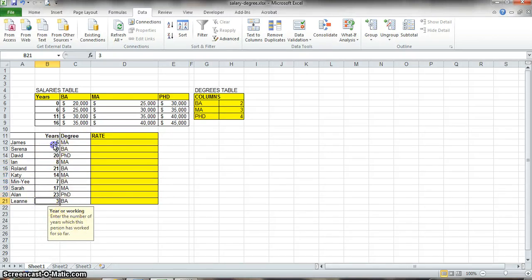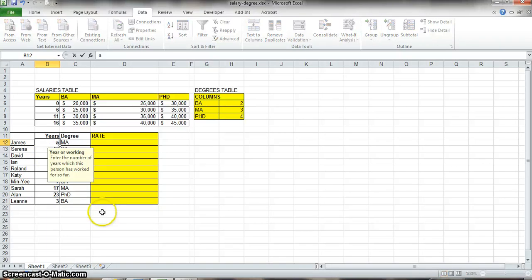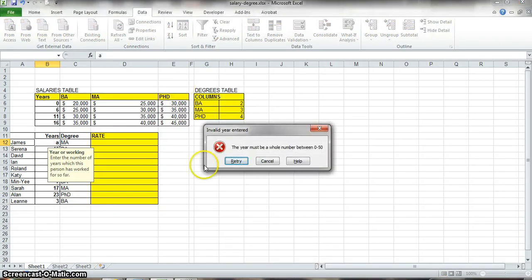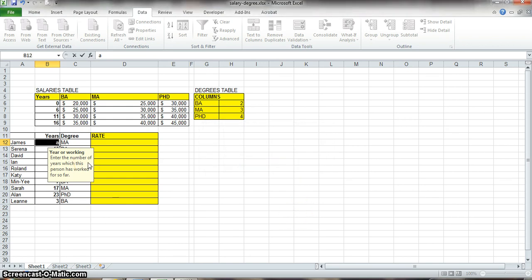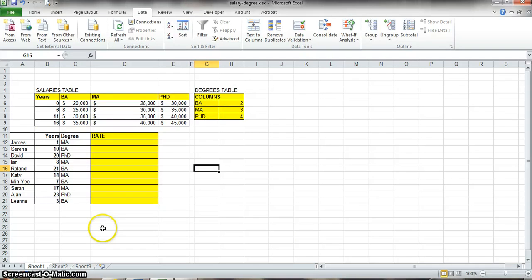Now, to show you an example, if I type in an A, obviously that's not a whole number, I get an error message that says invalid year entered, and the year must be a whole number between 0 and 50. Okay, so it tells me what the problem is, which is the error message I put in there. Okay, so I'm going to try it again. Obviously I want to put back 1. So, a great way of doing that.